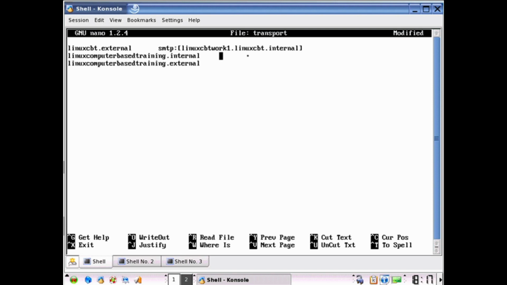Let's perform a similar function or specify a similar entry for the subsequent domains. Again, the transport is SMTP, and if you'd like to use a different transport such as UUCP or local or error, then just specify them or consult your master.cf file. SMTP : followed by the two brackets, and in between we'll specify linuxcbtwork1.linuxcbt.internal.